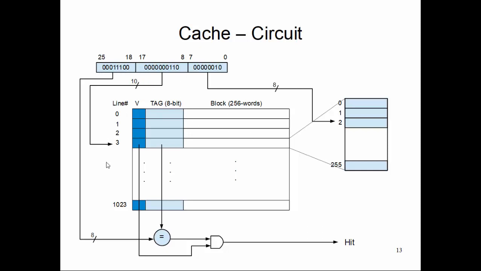So from this memory, which is a direct access memory, we access the corresponding line. In this example, let's say it is cache index line 3. We access it and retrieve the tag, and we make an equality circuit, which is nothing but XOR. If the 8-bit XOR between the stored tag and the evaluated tag is 0, then it's a match. Otherwise, it's not a match.